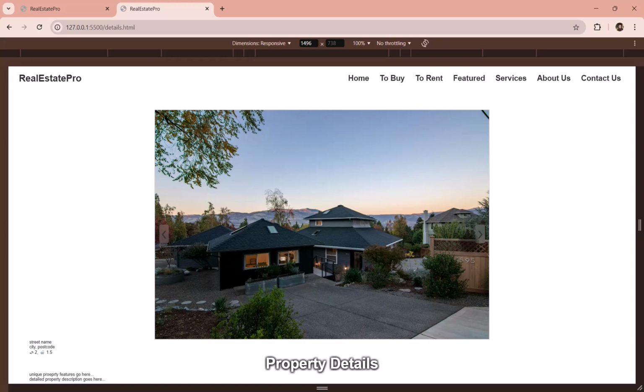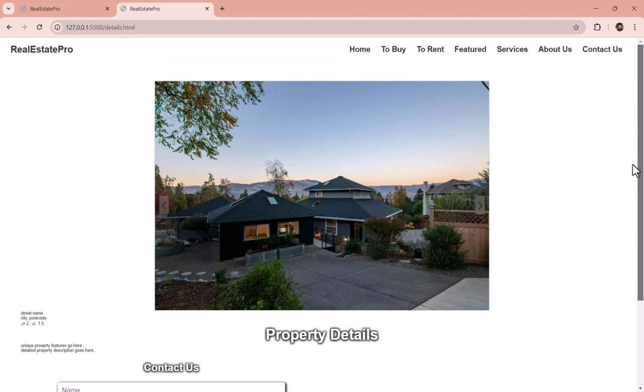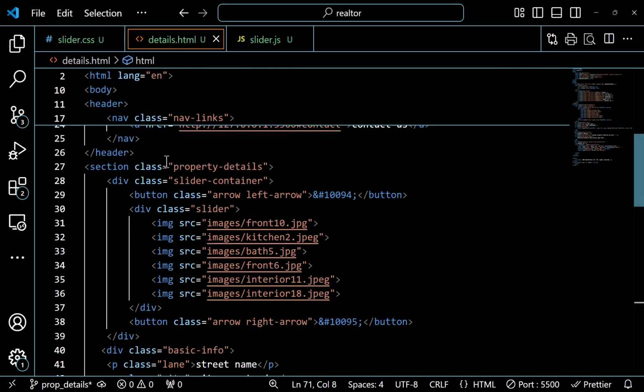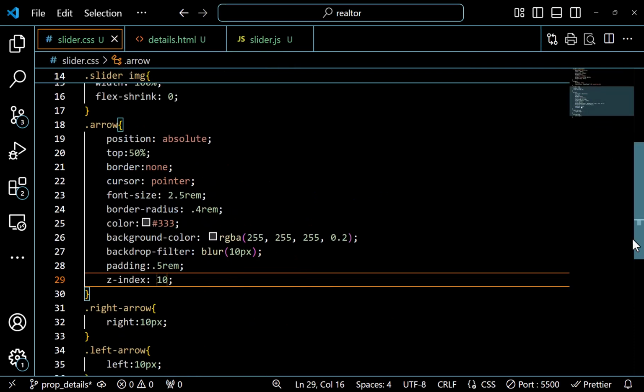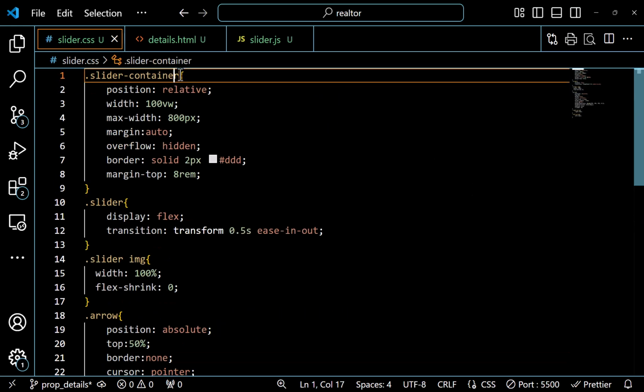Now with this, we are done with the sliding logic. Let's move on to styling the rest of the divs. What we are going to do first is give a background image to the whole web page so that we can see the glassmorphic effect. Okay, since this section is called property details, let's go up before the slider container.